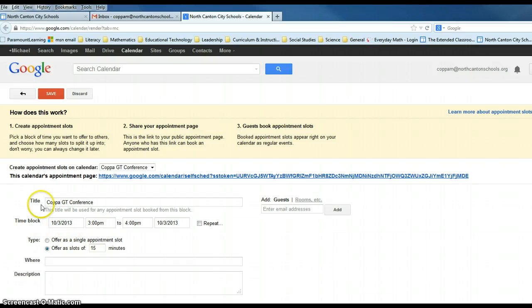We are on October the 3rd. My conference block would then be, say, 4 o'clock until 7:30. Again, I'm merely using these as examples. About a 3.5 hour block would be sufficient for a conference block. I want to offer these in slots, so again, make sure that we have 15 minute conference slots.